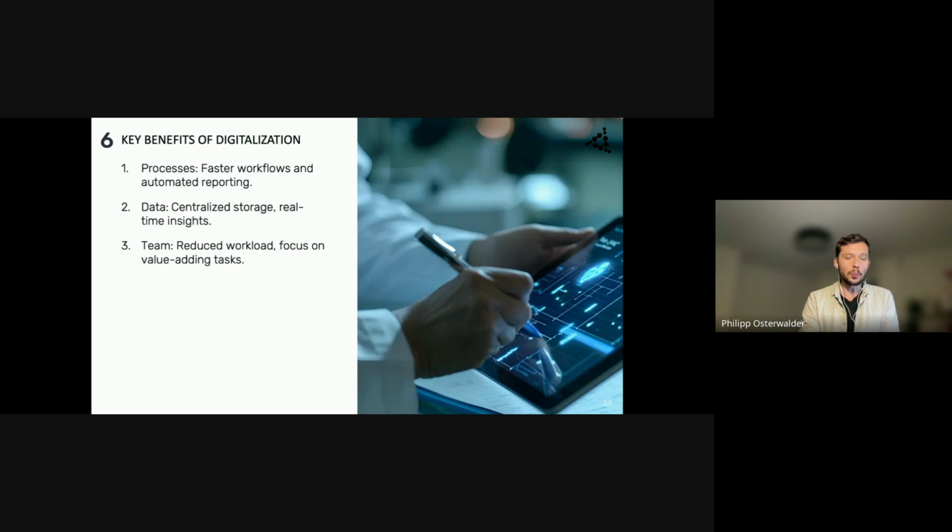And if the team is on board, I think that's, from my point of perspective, the heaviest part of all, to get this mindset shift and also to get the commitment. Because this leads to reduced workload and also to focusing the whole team on value-adding tasks.